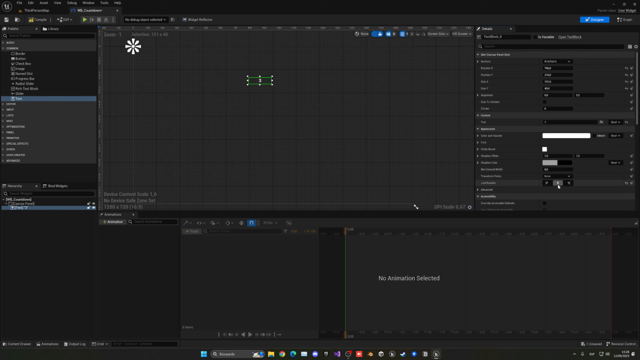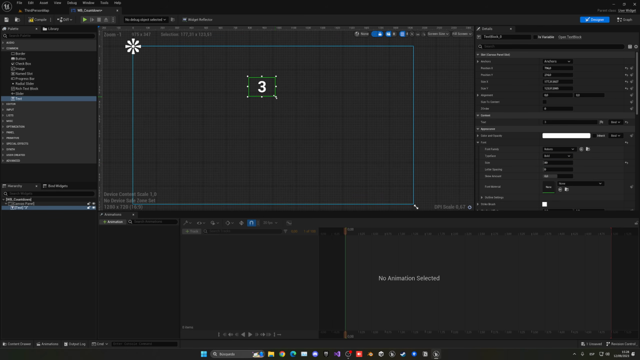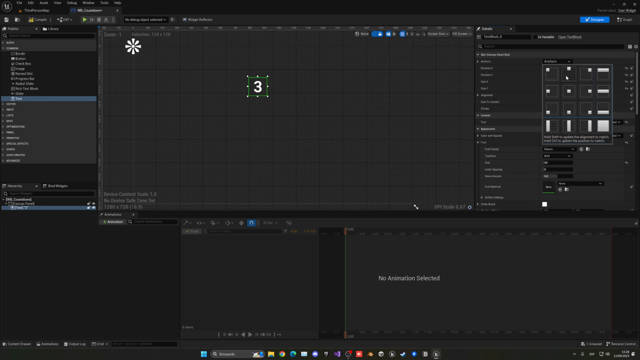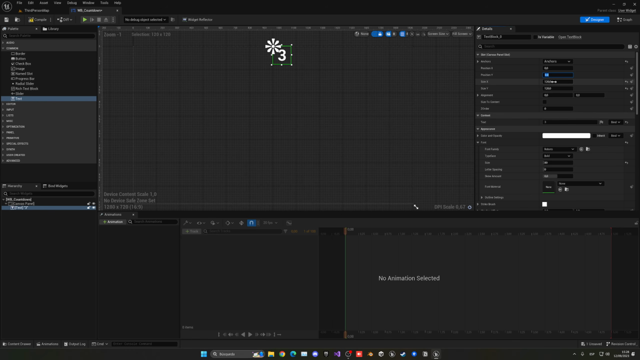Then I'm going to center this in the middle and increase the font. So maybe 50 will work a bit better, even maybe 80 for the sake of the tutorial. Let's make this a bit bigger, so I guess 120 will work. Then I'm going to get the anchors and select this top center one, and now we can set the position X and Y to be 0, 0 with an alignment of 0.5 and 0.5. So now we'll be perfectly in the middle, and now we get the position Y and increase this so it's a bit more there.